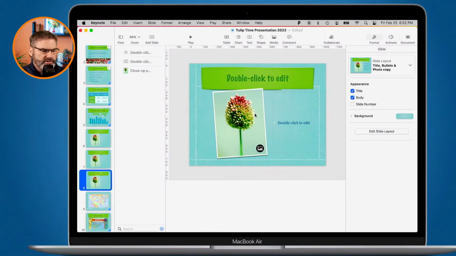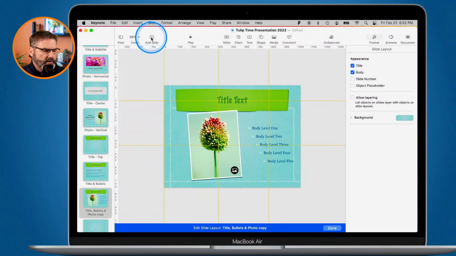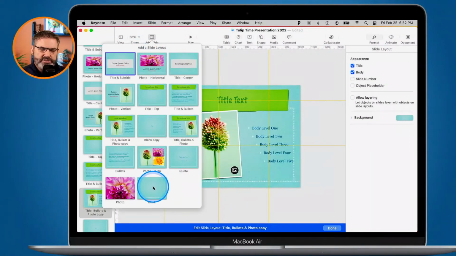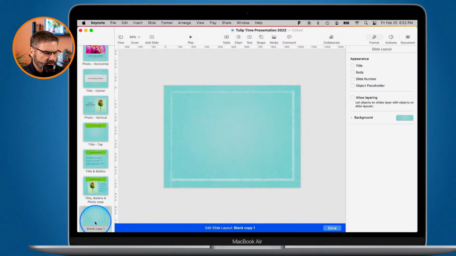Now what about text? Let's go and create a new blank slide. I'm going to go to Edit Slide Layout, and we're going to go and add a new slide. It's always best to try it with a blank slide. So I click on Blank Slide. I have my new slide. We're just going to call this Text. So I just go in here and let's just call this Text. So now I have my text there.